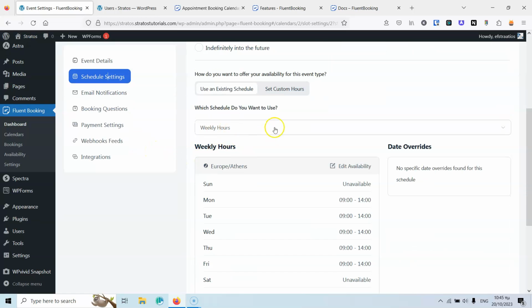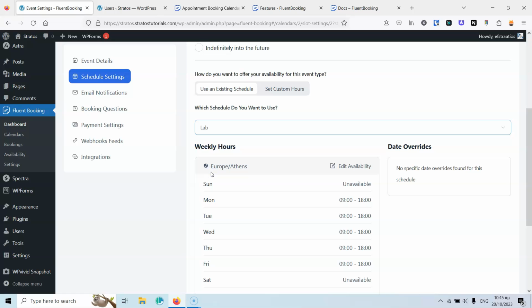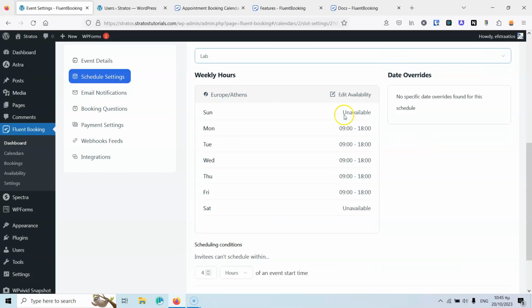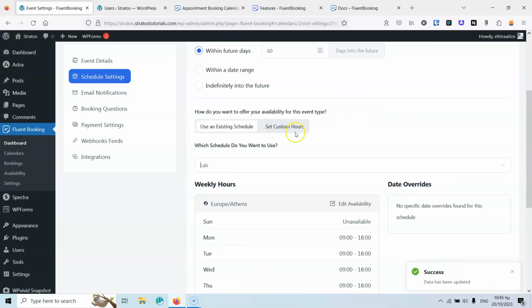And here, as you can see, you can select which schedule you want to use. I'm going to click here, and here I have the lab. In order to use the lab, you have to first skip it and then go and select if you want the lab. And now, as you can see, it took all the settings that I have from the lab. I'm going to save the settings as they are, and let's go back into the calendars.